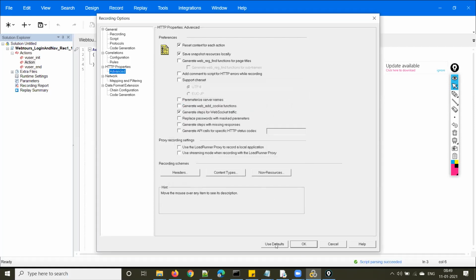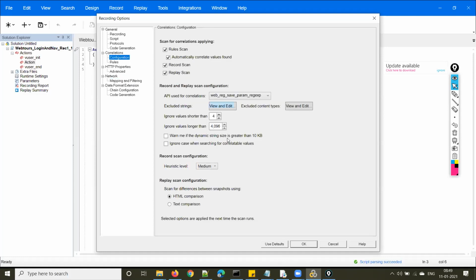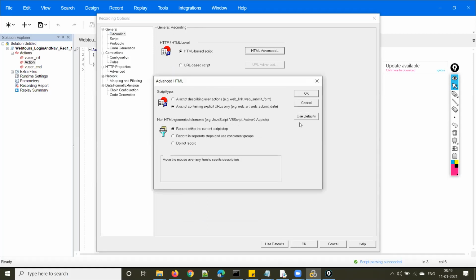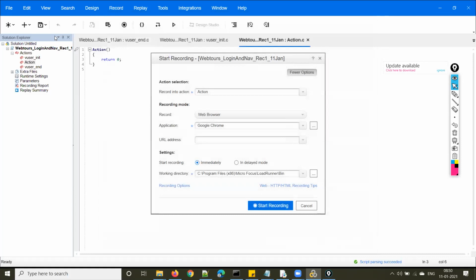So see, every window has this use defaults option. This window has use defaults, and in mapping and filtering, you have this use defaults. So for every option, you'll have this. Here you have use defaults. If you click on this use defaults, this is the default one. The first time you come to this, by default, this script type will be selected as the first one, and I asked you to select the second script type. Okay. So can you go slow? I'm not able to follow you.